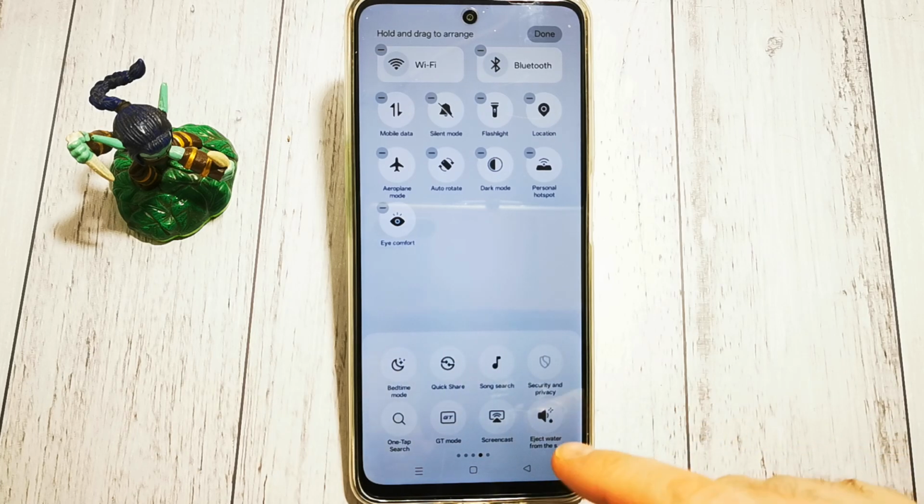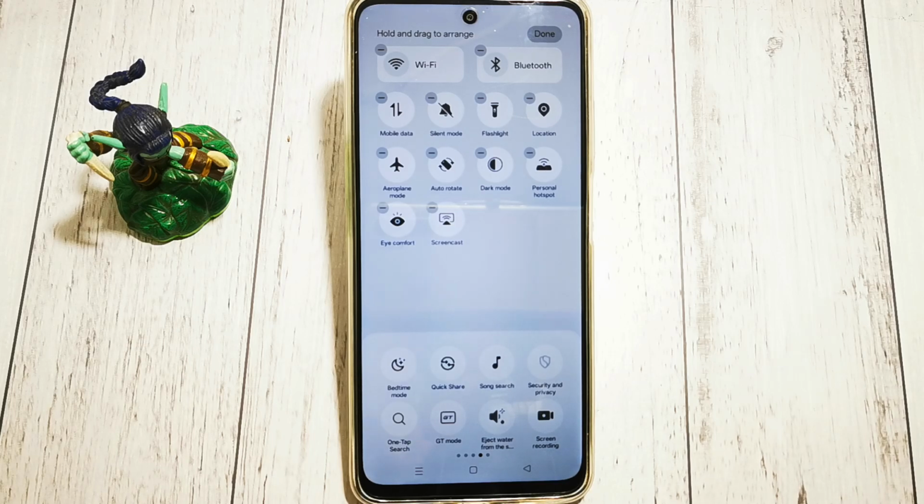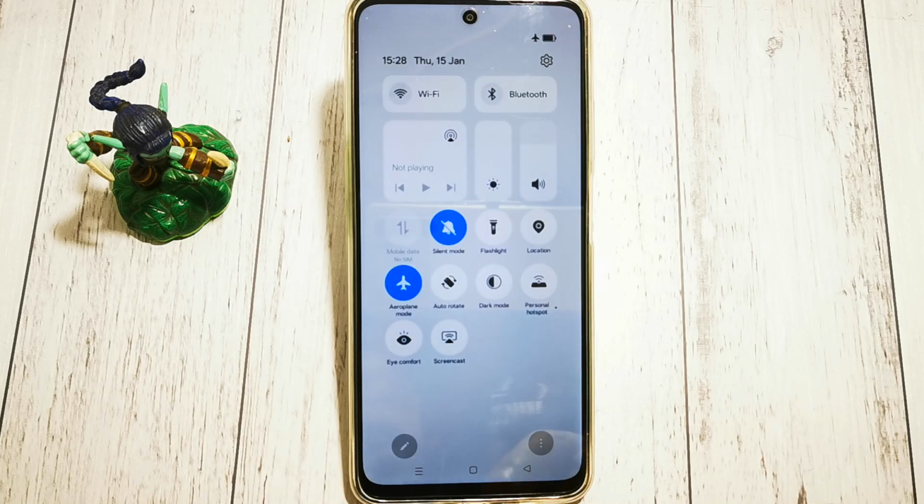So we are looking for screenshots. Here it is, screencast. Tap it once, screencast is available. And when we go back, the shortcut will be here.